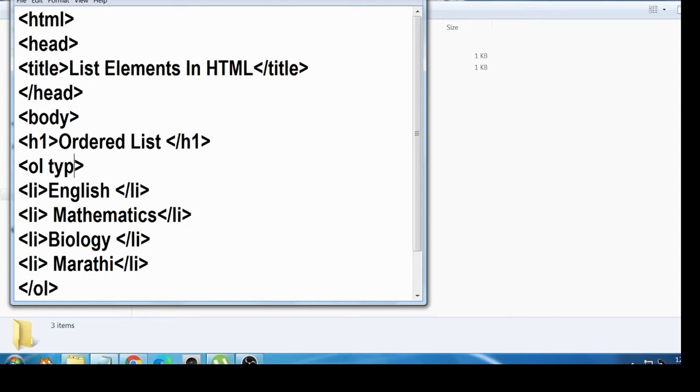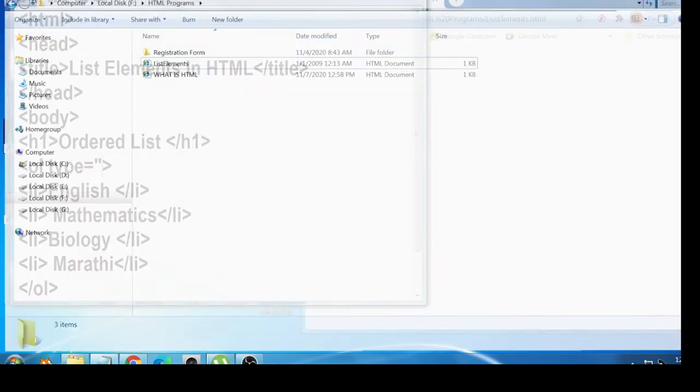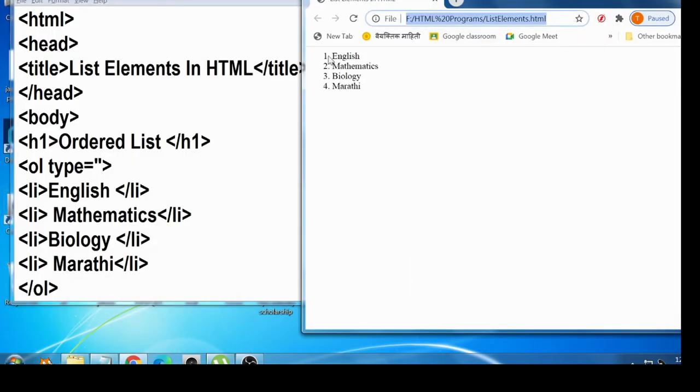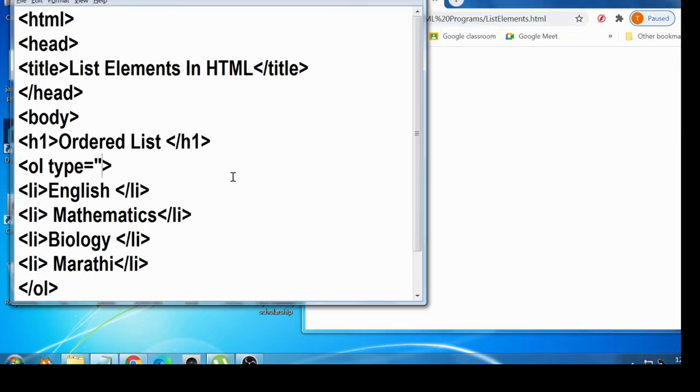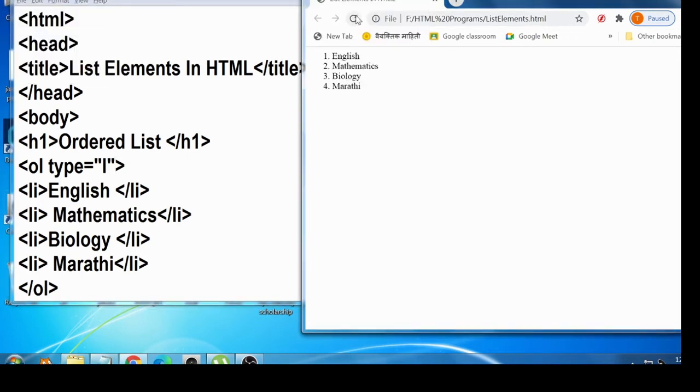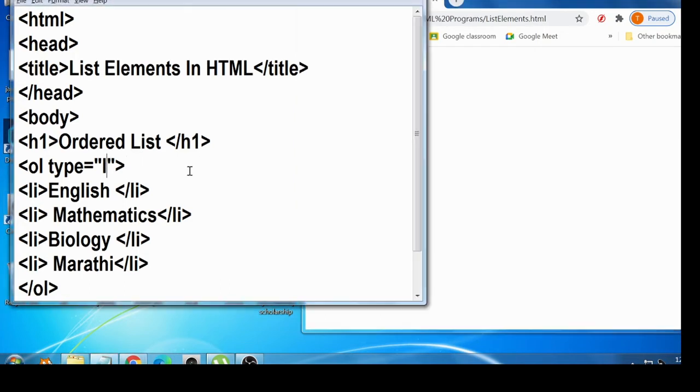Okay, here are the attributes of the OL tag. The first attribute is type. Here by default it is 1 2 3 numbered. I want to change this number to Roman I. Save this file and check the output, that is Roman 1 2 3 4.